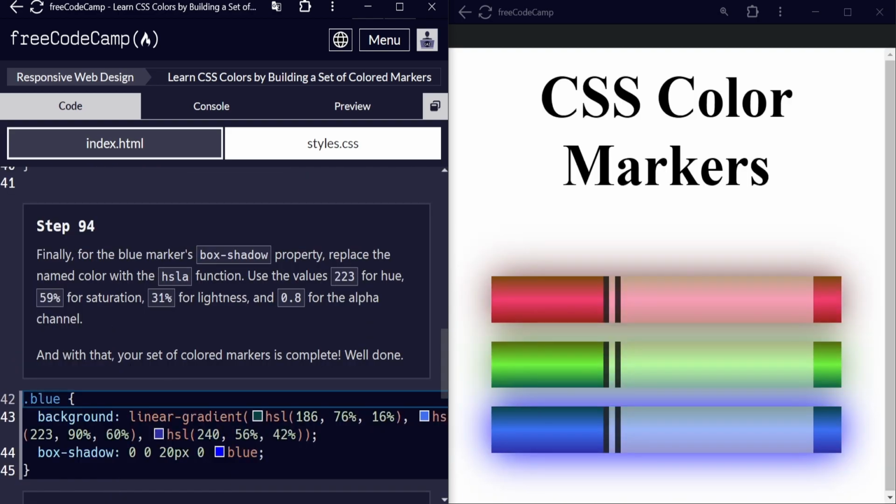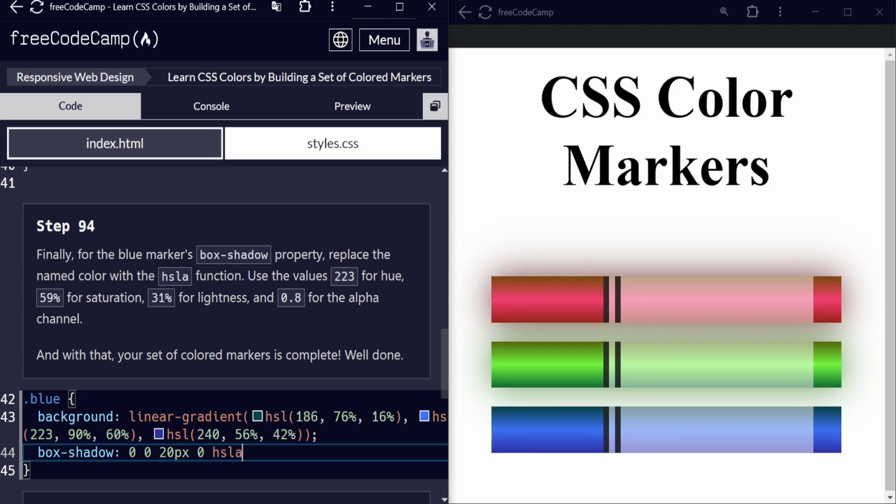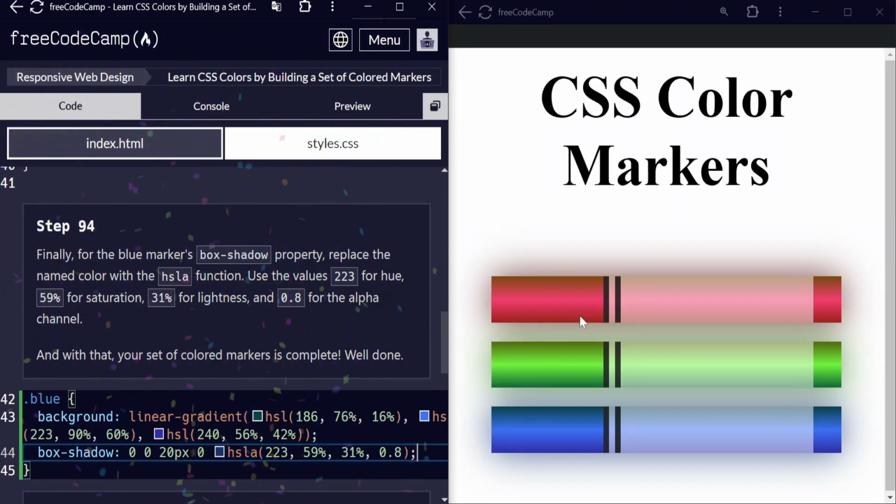Yeah, okay, so finally the blue marker with the box shadow in HSL. So let's use HSLA. Open bracket with 223, comma, 59%, comma, 31%, and with the alpha value of 0.8, with a semicolon. So let's check. Yeah, it's right. With this, our CSS 3D marker has been completed. Okay, so yeah, you can see now.